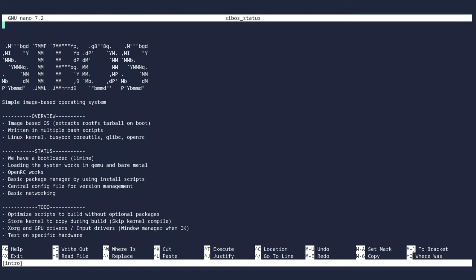Hello Internet! Today I would like to introduce you to SIBOS, the simple image-based operating system. I'm gonna give you a quick overview first, and then we're gonna switch to a QEMU session and I'm gonna show you the system booting.